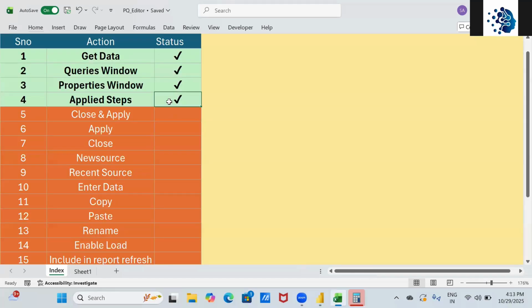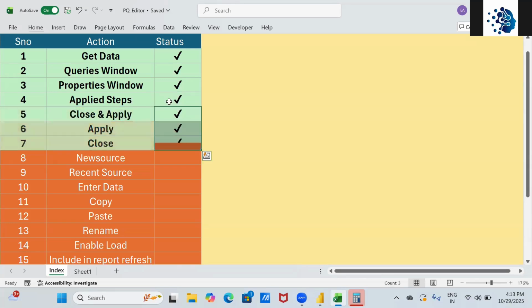You know what is close and apply from Power Query? After doing transformations, you have to do close and apply or close. If you close transformations, it won't affect.